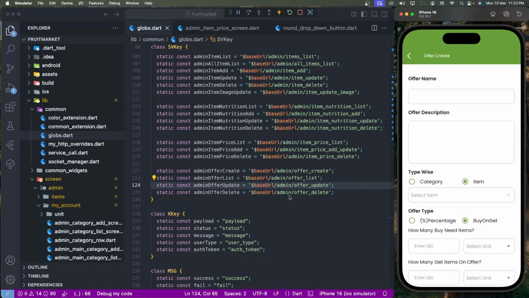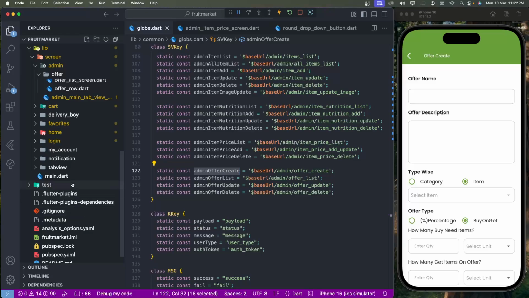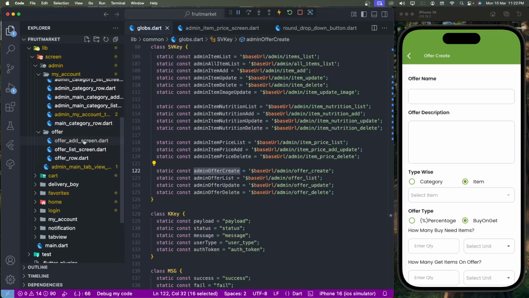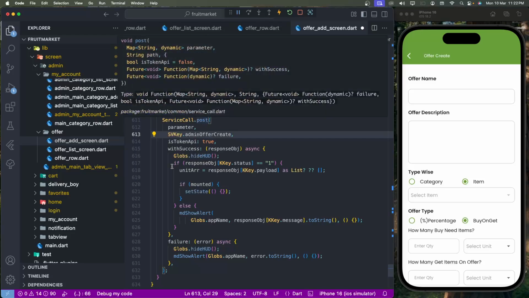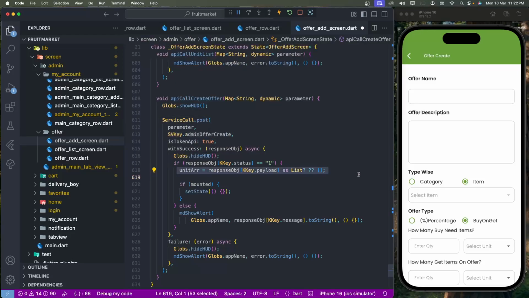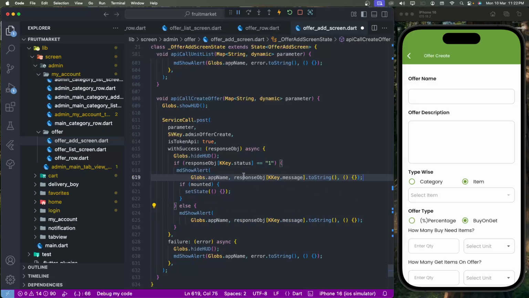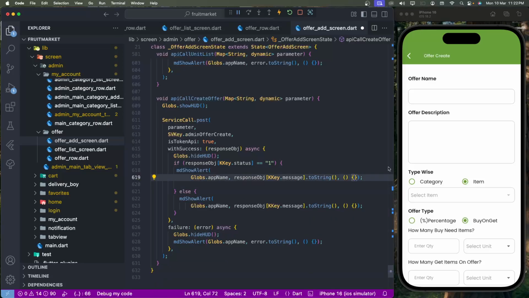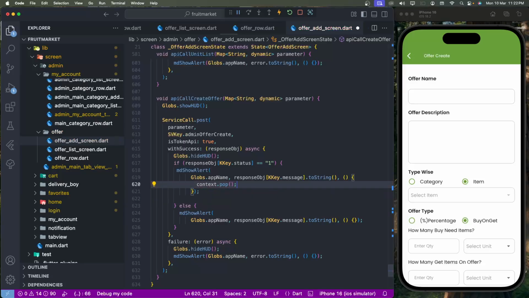Now first of all, we need to call this create API. Again we go to the admin part, inside we need to find the add screen, and we need to paste the API name, pass the parameters and remove this one. After that we need to show an alert with the offer creation message, and then pop this screen by calling the context pop extension method.